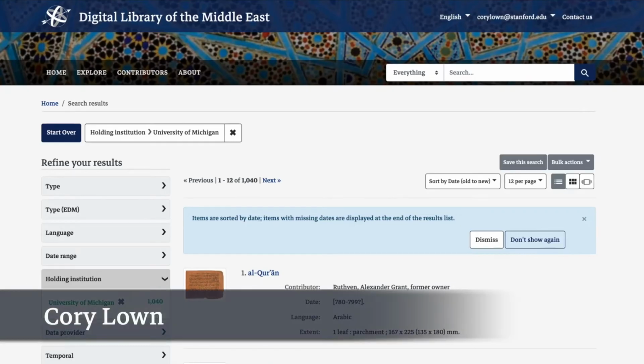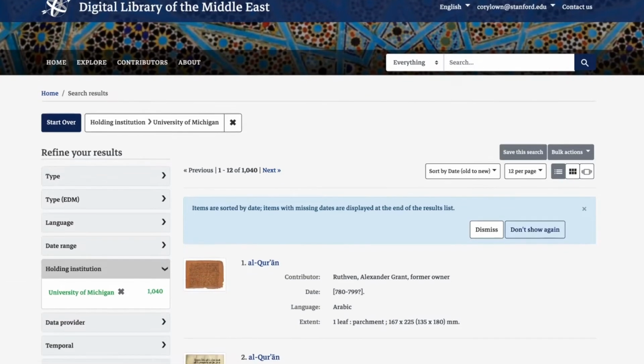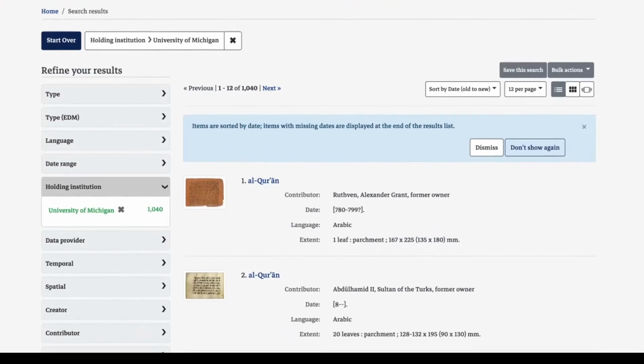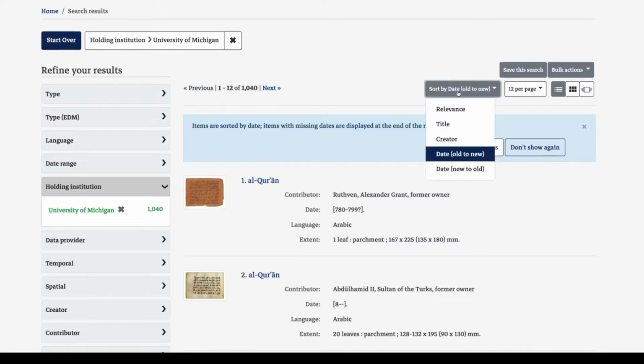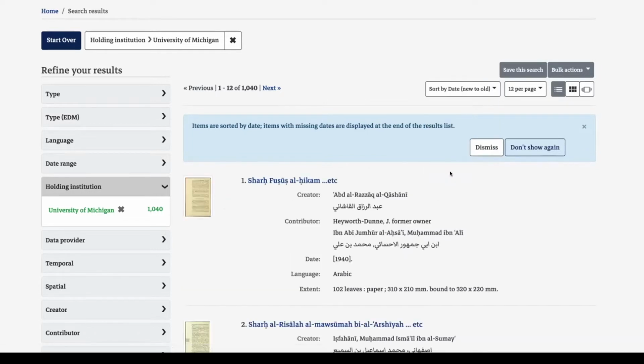I'm Corey, a developer on the Access team. I'm going to describe a number of improvements we've made to the user experience this sprint. We've expanded and improved sorting options. We've added a date sort feature to the results page. You can now choose to change the sort order from oldest to newest or from newest to oldest.